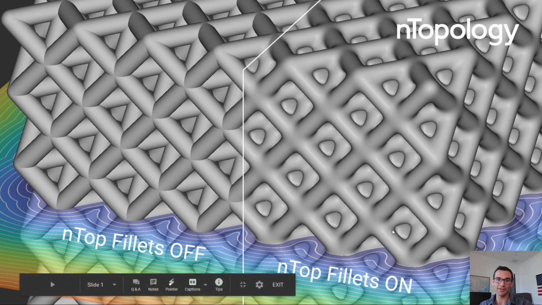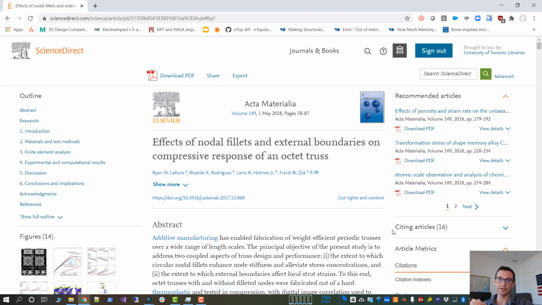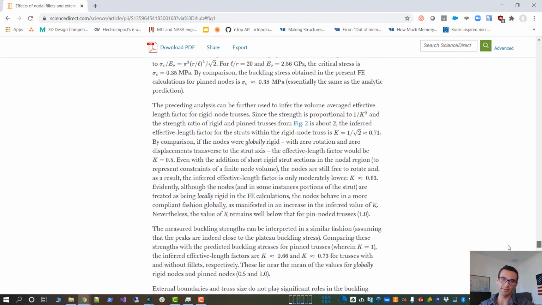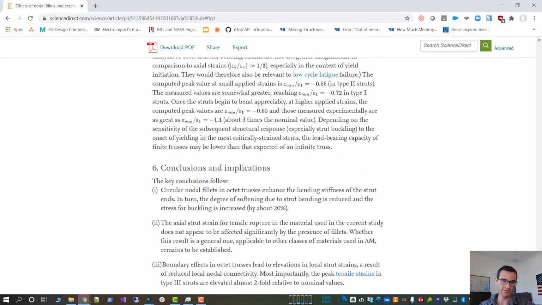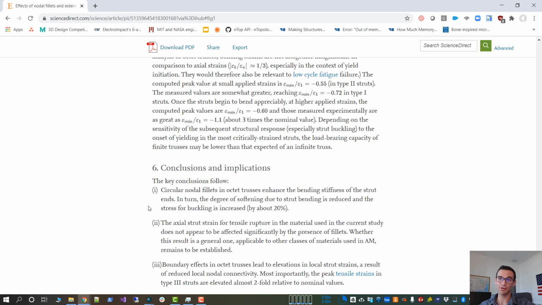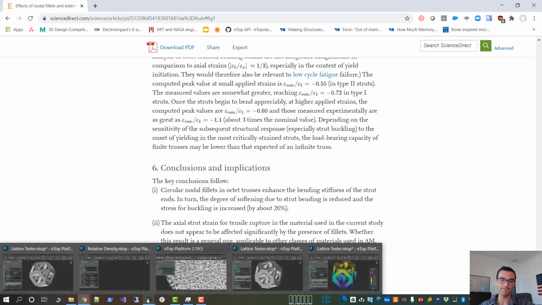Now, how big of a deal are these stress concentrations? There's some good research out there, this paper in particular, which we'll link to, which shows the effects of nodal fillets on various lattices. And they applied some fillets to this, and if we skip to the spoilers here, found a 20% boost in an octet lattice for buckling stress. That is pretty good, especially if you can do it in just a few clicks. So today, we're going to learn how to do that.